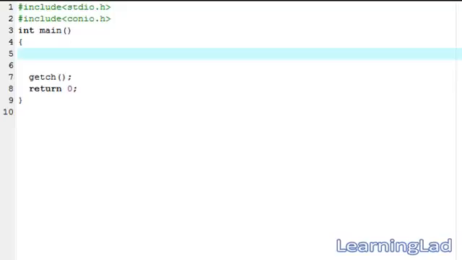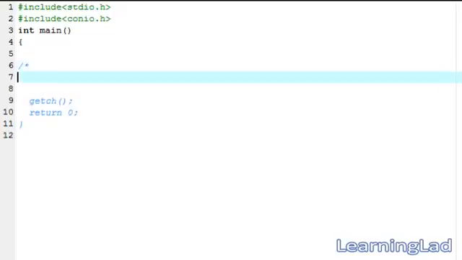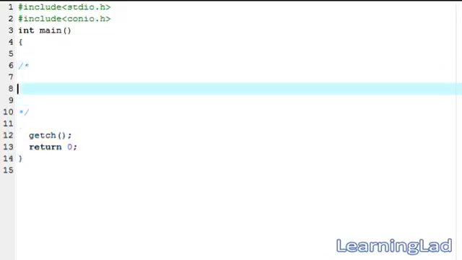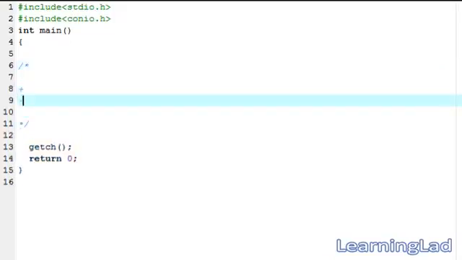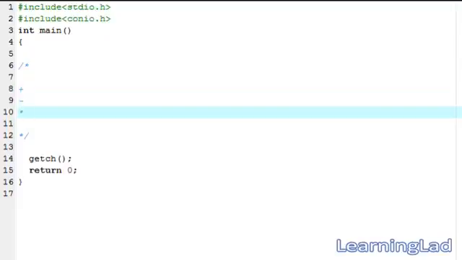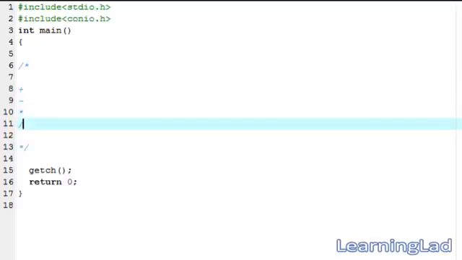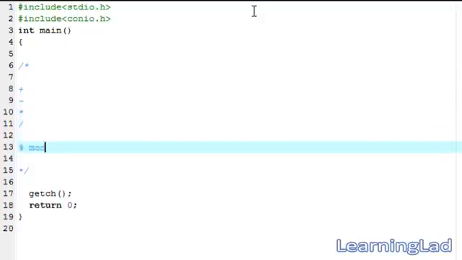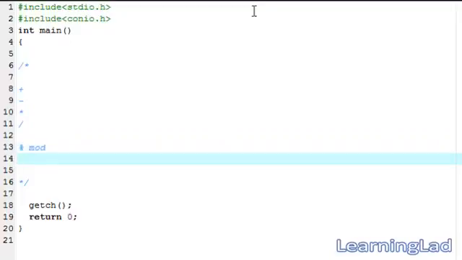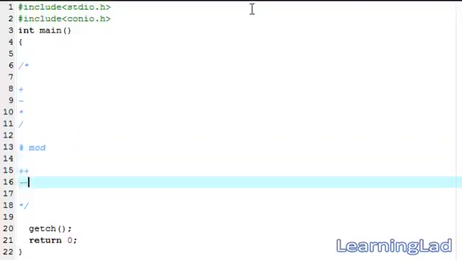So in this video tutorial we can see the arithmetic operators available in C. In C you can use the arithmetic operators like plus for addition, minus for subtraction, star for multiplication, slash for division, mod for the mod operation, and plus plus and minus minus for increment and decrement. So these are the arithmetic operators available in C, and now we're gonna see how we can use all these operators in our program.